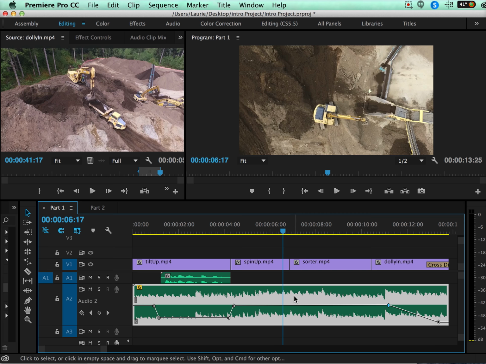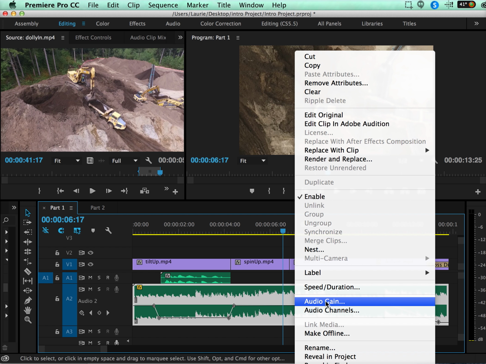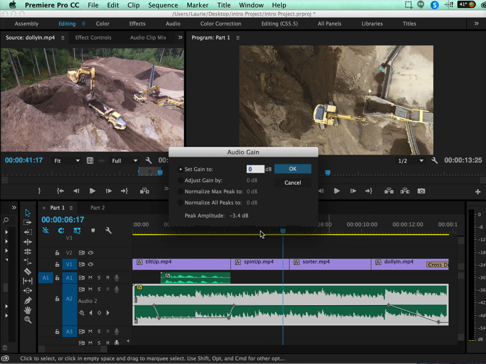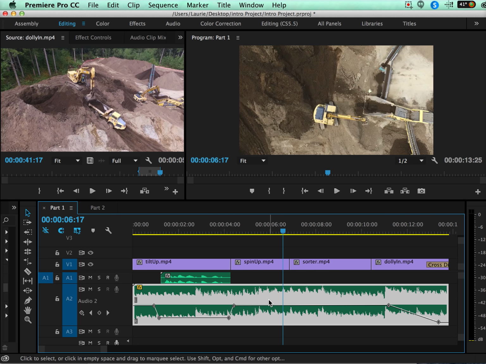Another way to change the overall loudness is by using the audio gain, and you can do a lot of different things. You can set it to a particular dB if you want it just a certain amount quieter or louder. You can also normalize the peak, so for anything that's loud, you can tell it how loud you want it to go and not go over. This does different things depending on how loud the audio was recorded.